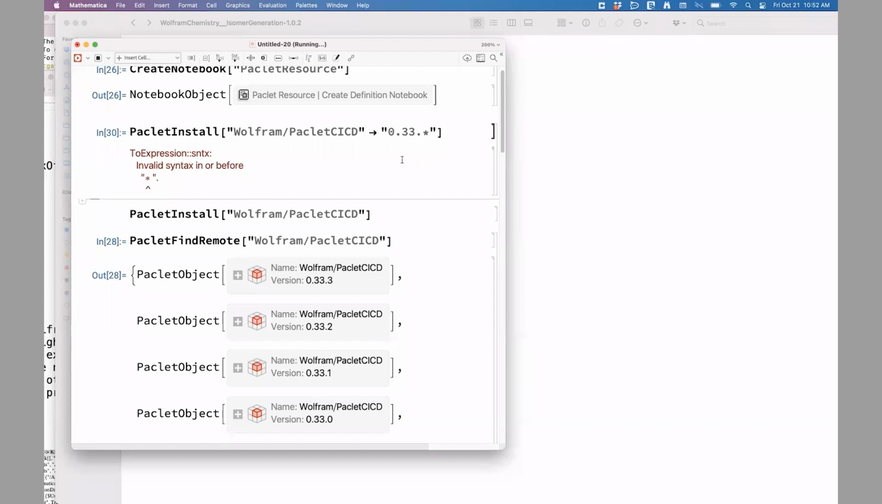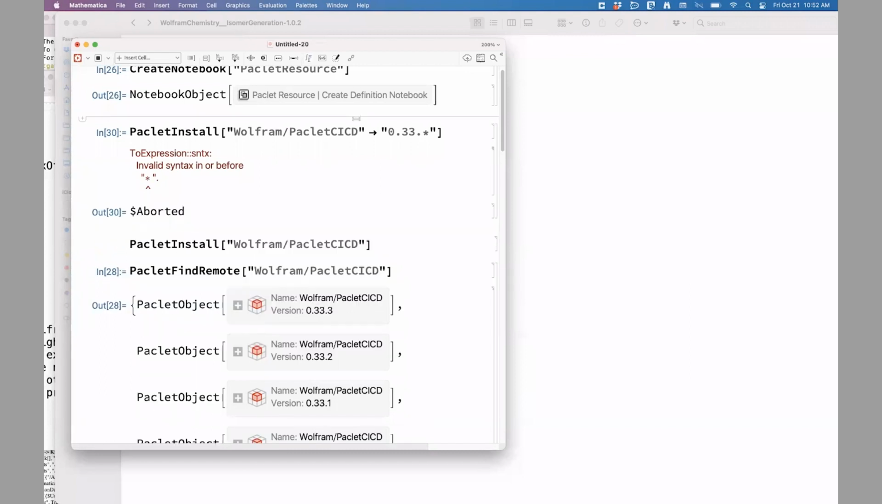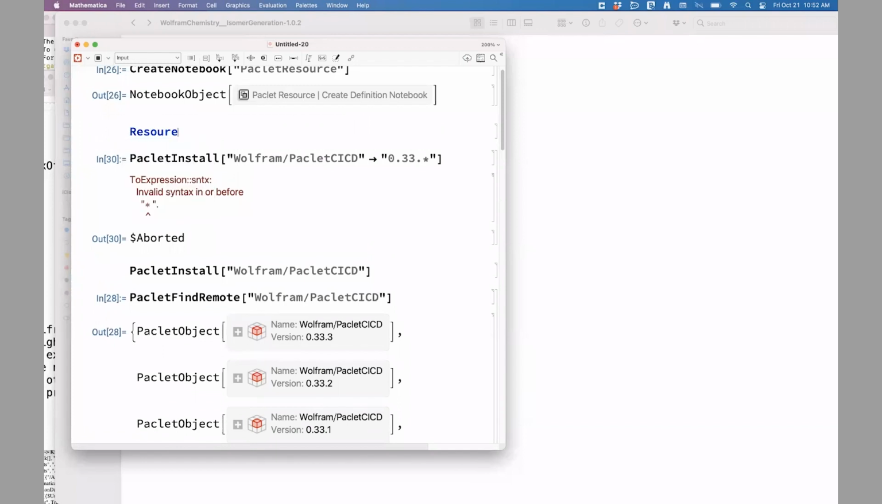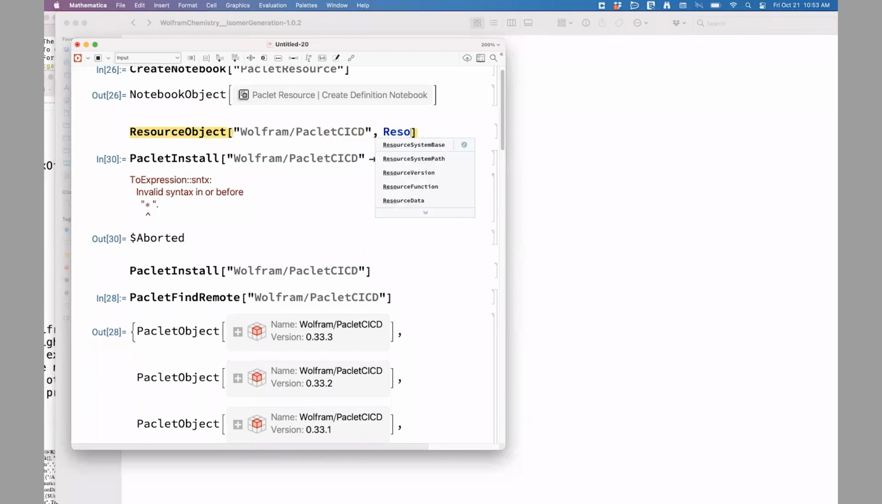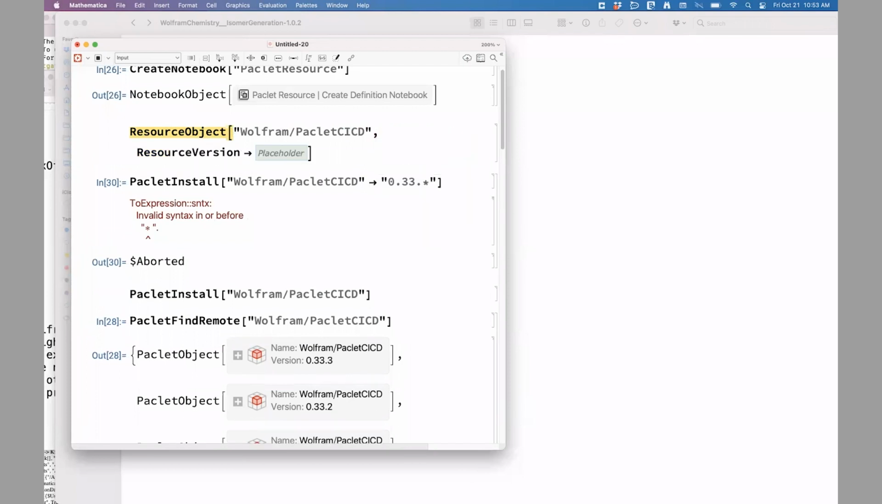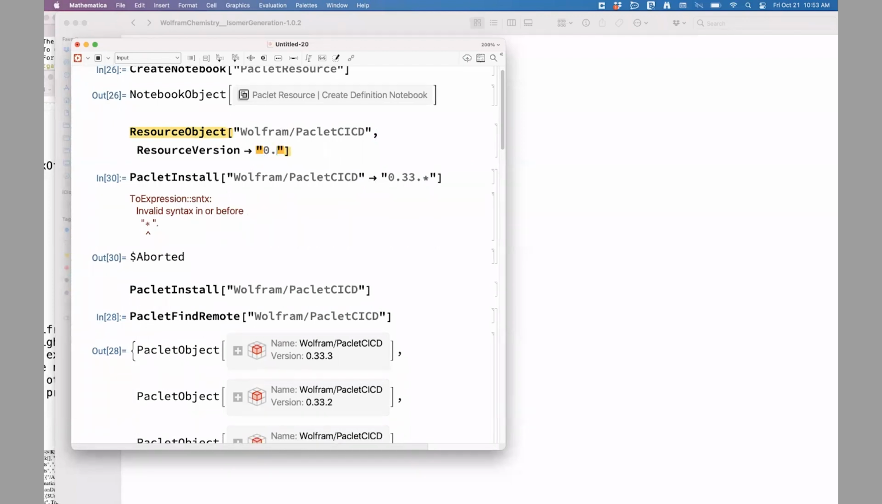One thing you can do, so Paclet objects are also resource objects now, if they're in the Paclet repository. I don't know if people are very familiar. And that has this resource version that does support things like that. I think that wildcard should work.